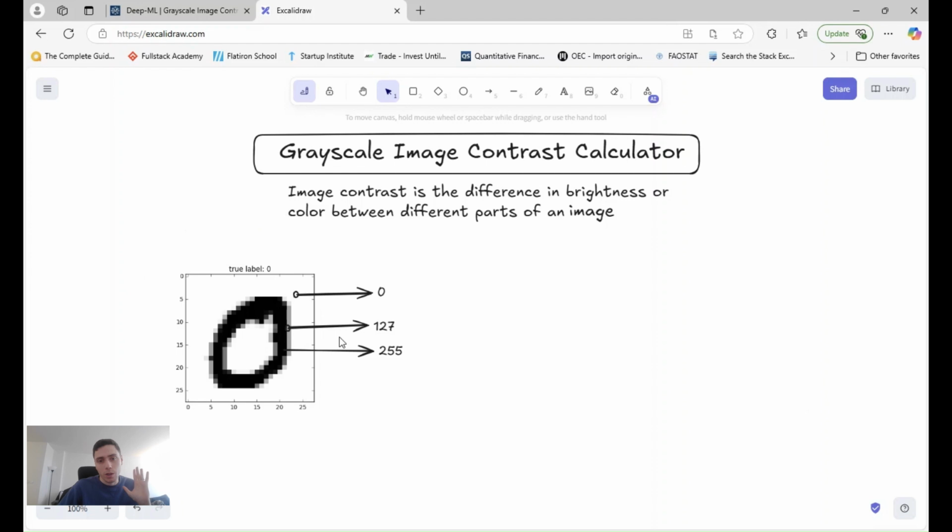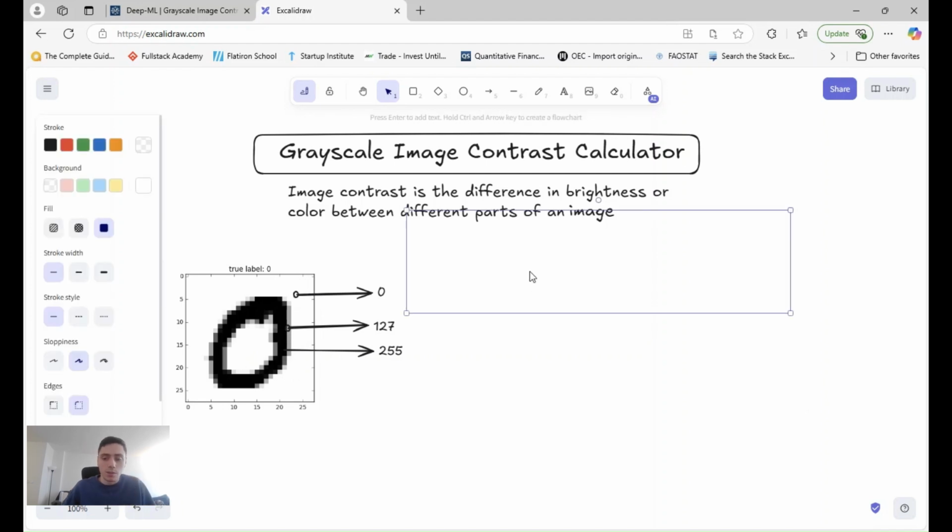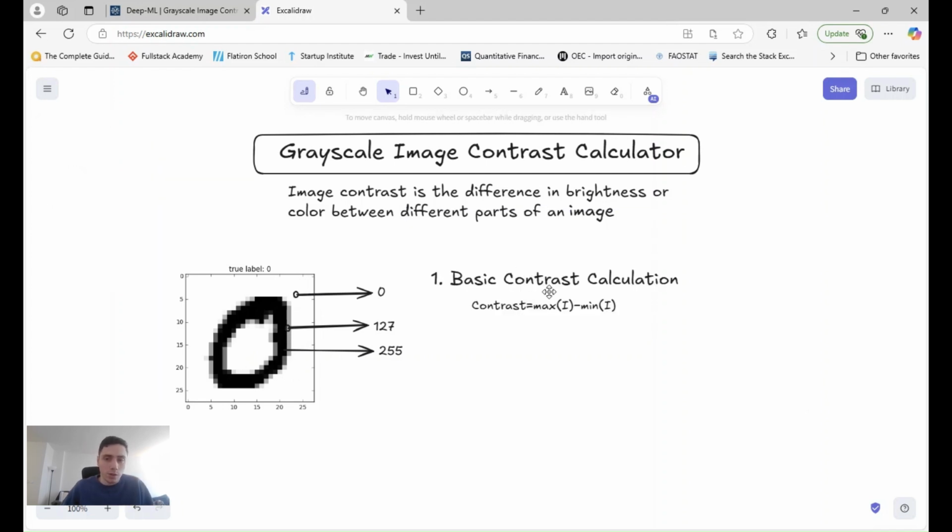Now the question is, okay, what's the contrast? If we just think about this by ourselves, without any equations or anything else, we'd say the best way to do this would be to take the highest value subtracted by the lowest value, and that will give you some sense of contrast in the image. So that's exactly what we do. The basic contrast calculation is we take the maximum value in an image and the minimum value and we just subtract them and get the difference.